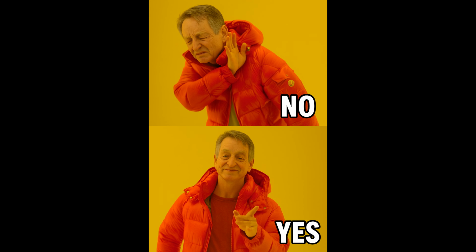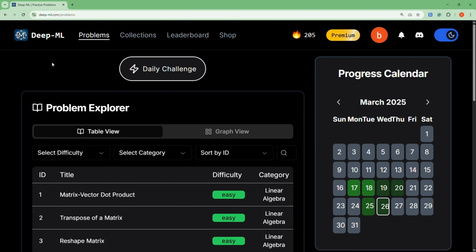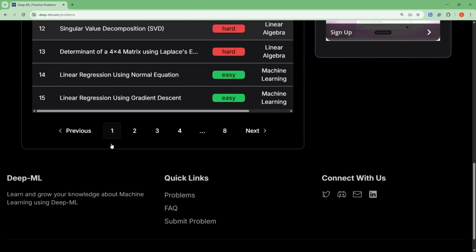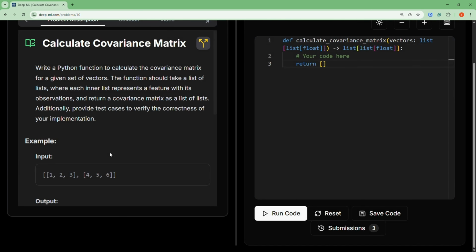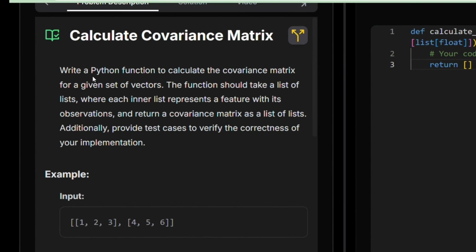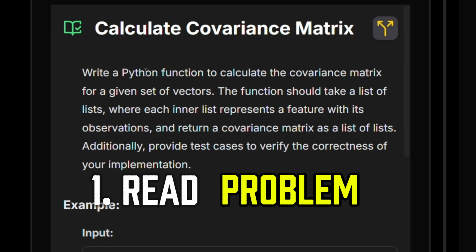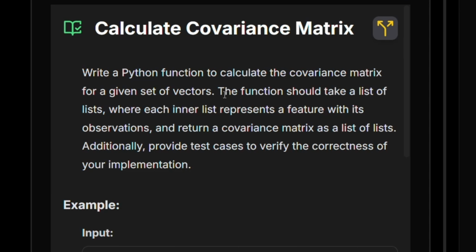Okay, let's dive into the problem. So we're here at deepml.com, and what we're going to do is take problem number 10, which is calculate covariance matrix. In this problem, we need to write a Python function to calculate the covariance matrix for a given set of vectors, and the function should take in a list of lists where each inner list represents a feature with all its observations.